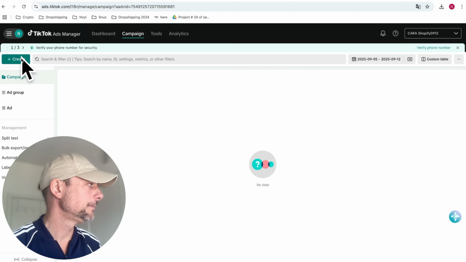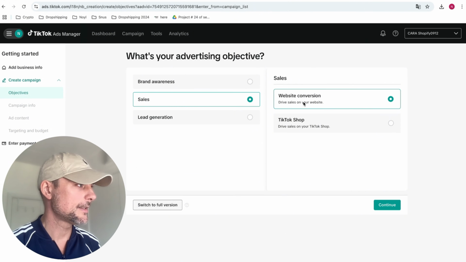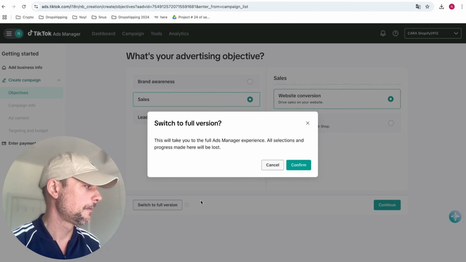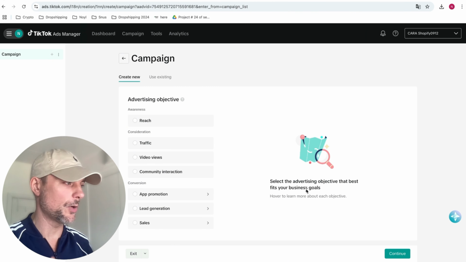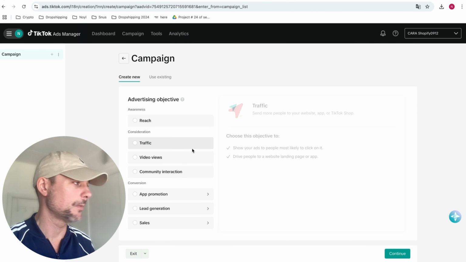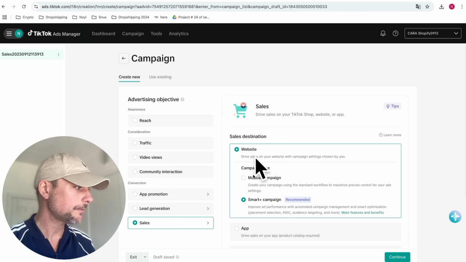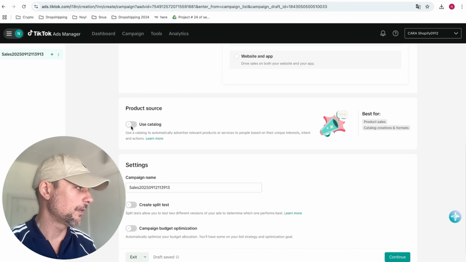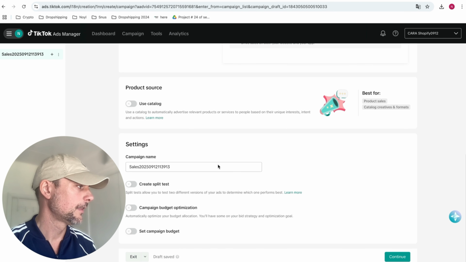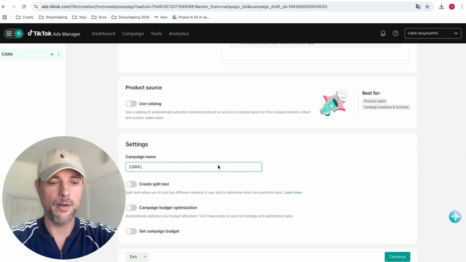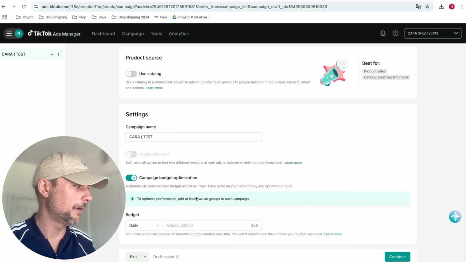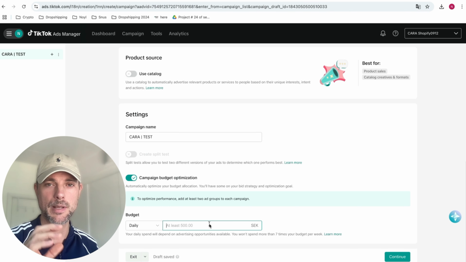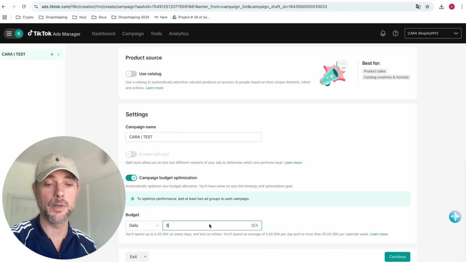So what we do now, we go to Create, we go to Sales, Website Conversion, and we want to switch to the full version. Confirm. That easy setup they're showing you is the TikTok Advantage Plus. We don't want to do that. So we go Sales, Website, Manual, not Smart Campaign. We don't want to use catalog, so if this is checked in, check out. Campaign name, Kara, and test. Campaign budget optimization, it is CBO. Here, the smallest amount you can do on TikTok is $50, so we do $50.